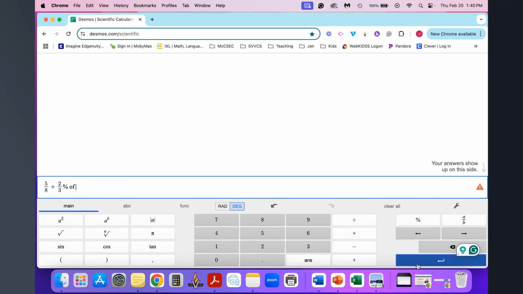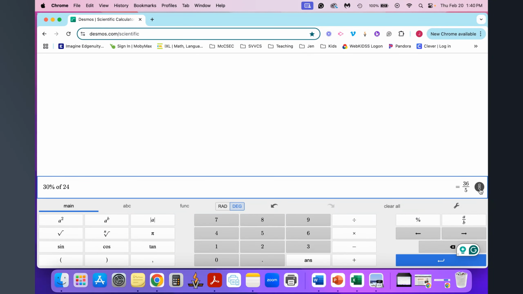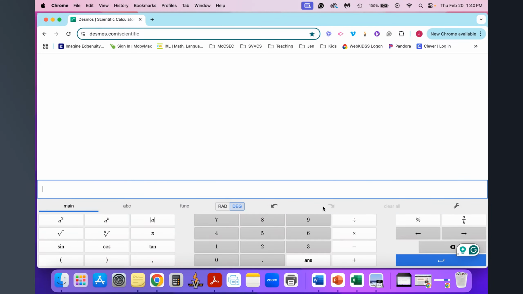You can do a percent of something. So let me clear all. So let's say I want to do 30% of 24, 7.2. If I want that as a fraction, 36/5.